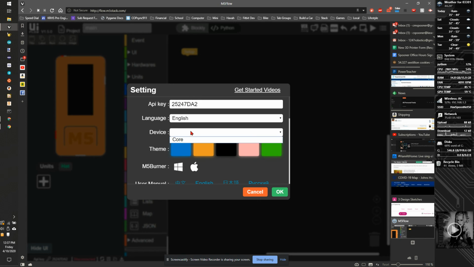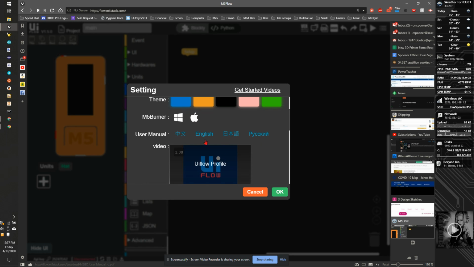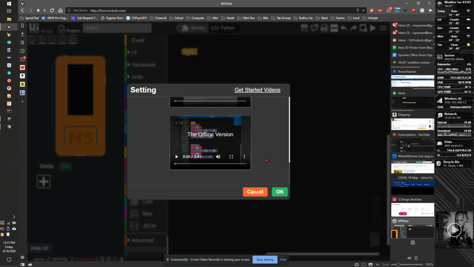You want to make sure it's English, and you want to make sure your item is StickC if it has the option. You want blue. I often do black. There are user manuals and videos to show you some more information. I'm going to hit OK.